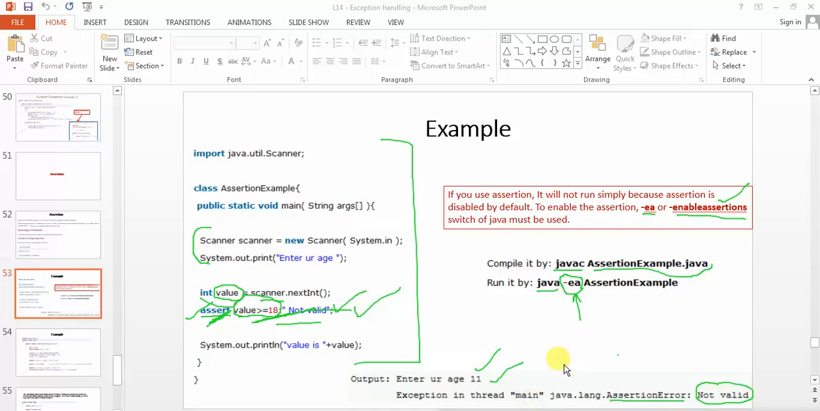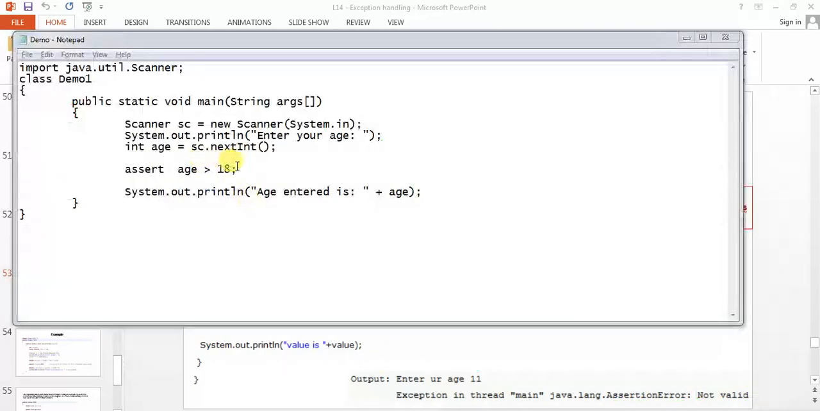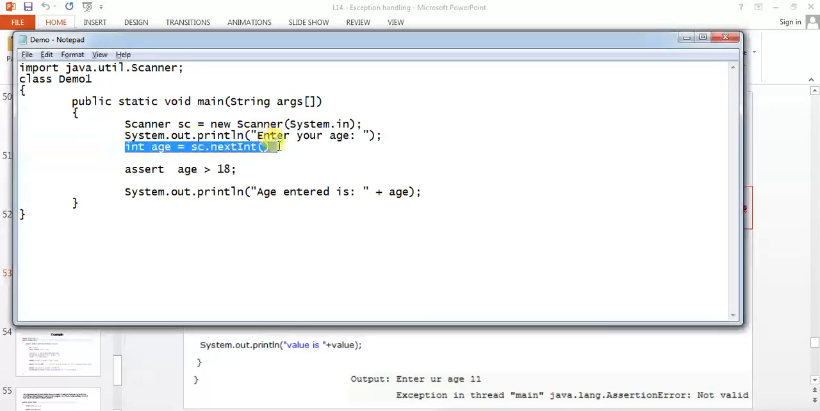They can be enabled only at debugging time. So let's have a look. I've already written a program here for you where I'm asking the user to enter his age, and I'm just saying assert age > 18. Assert means assumption. I'm telling the compiler, assume that the variable value is greater than 18. If that is not true while executing my program, this line should generate a runtime error called AssertionError, so that I get to know that something goes wrong in my calculation. I should rectify my calculation.